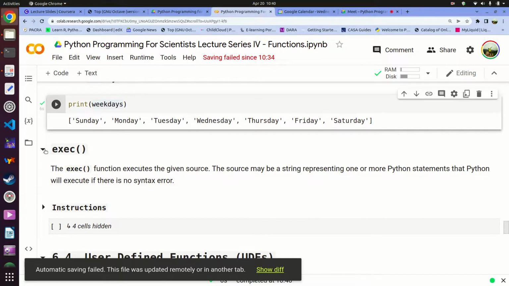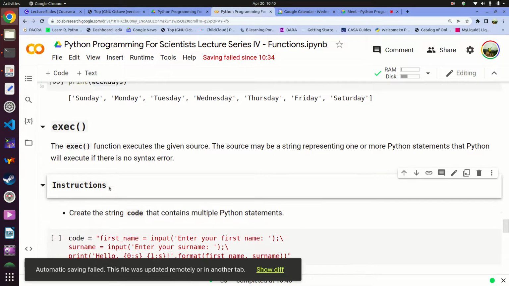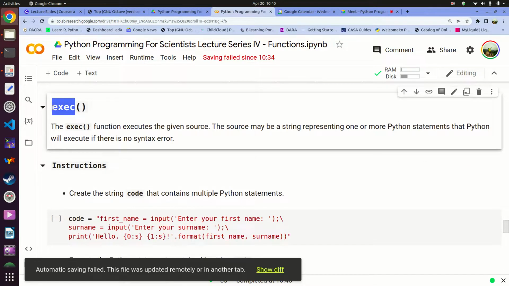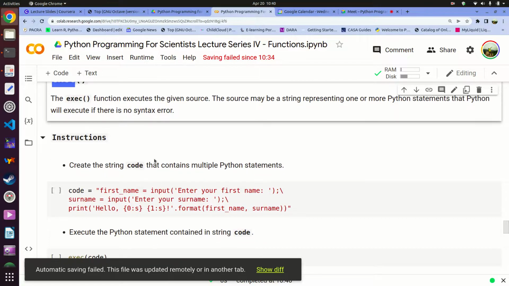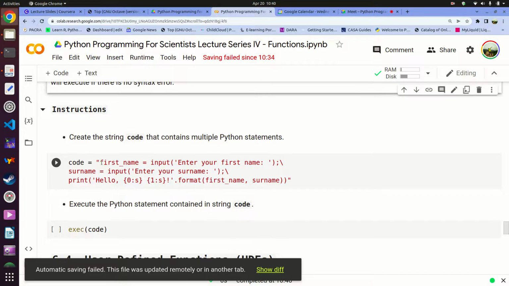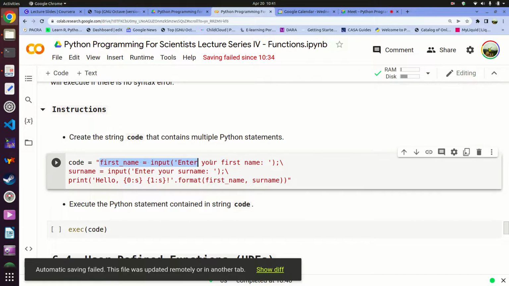Then the last one among the functions we're going to look at is something called exec, which is short for execute. Now, this function does something quite clever. You can have your Python code, string the lines together: this is the first line of code, then the second one, then I print out something. You can enclose all these lines of code in quotation marks. So basically, you have got your code, then you turn it into a string.